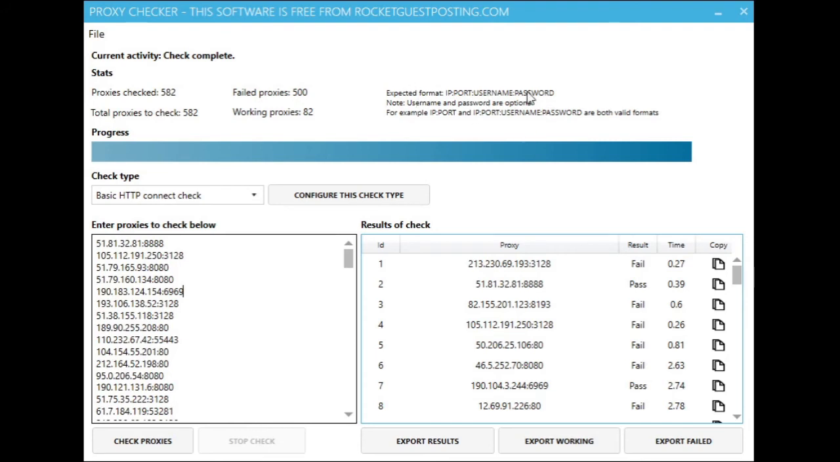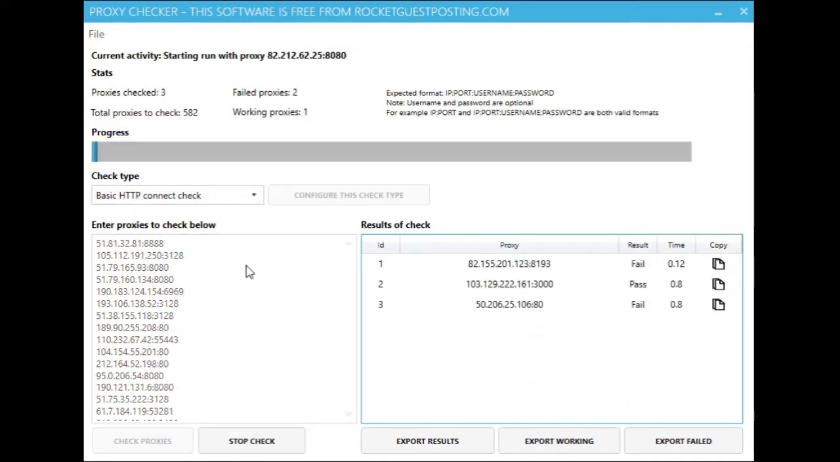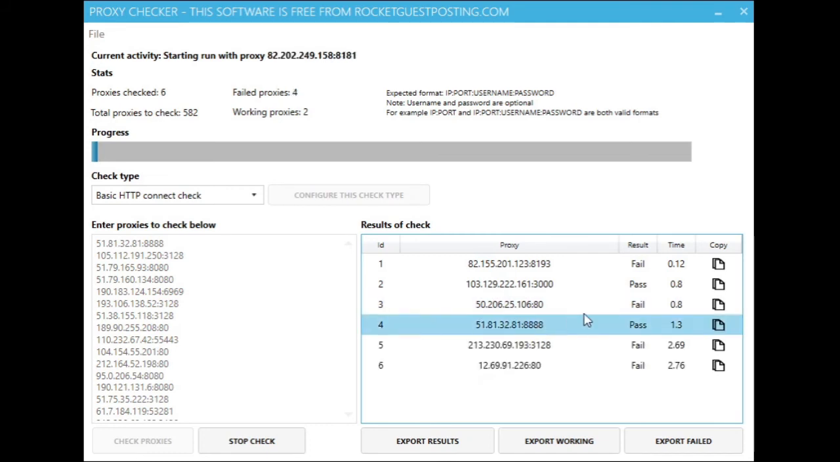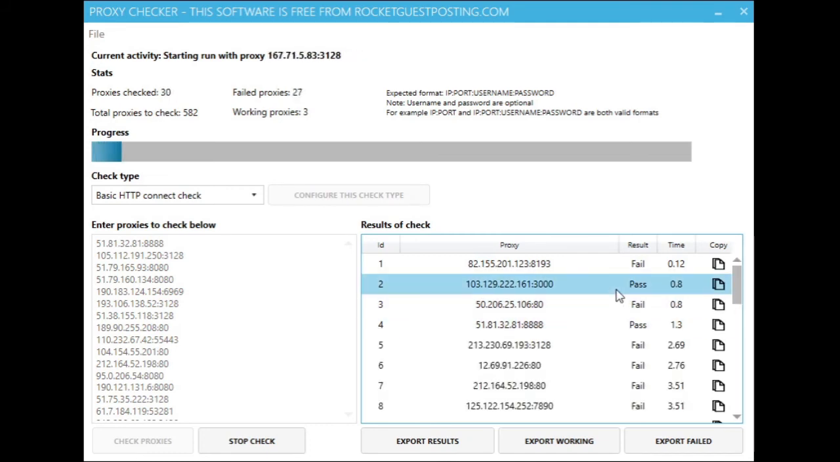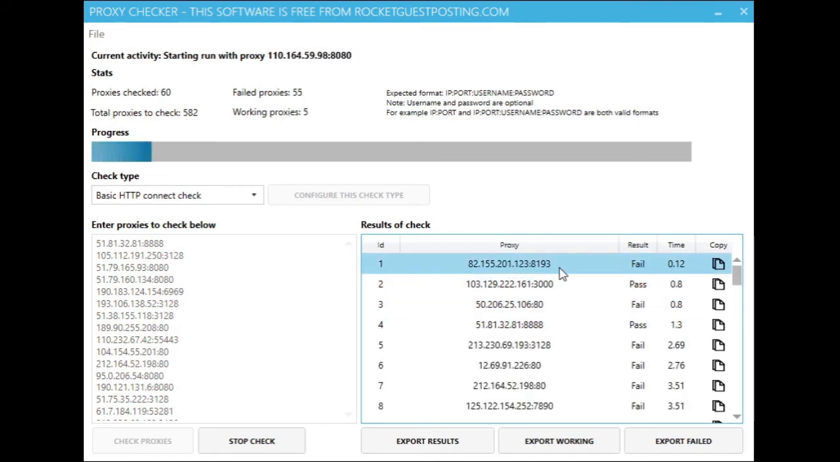There's some information about the expected format up here. We're going to go with a basic HTTP connect check. Let's start the check. As you can see, we're working through the proxies here. We have the proxy, the port, the result, and the time that the test took.